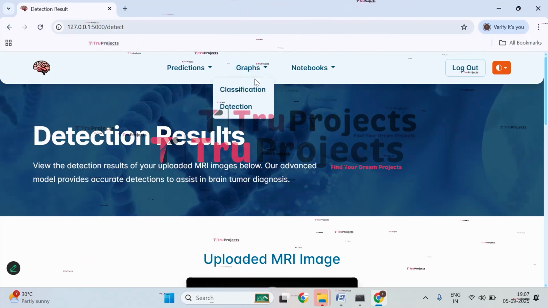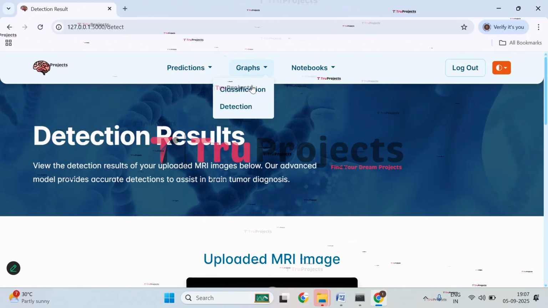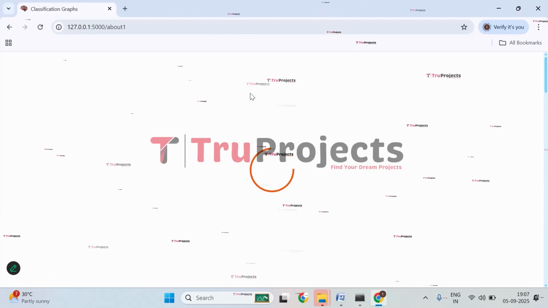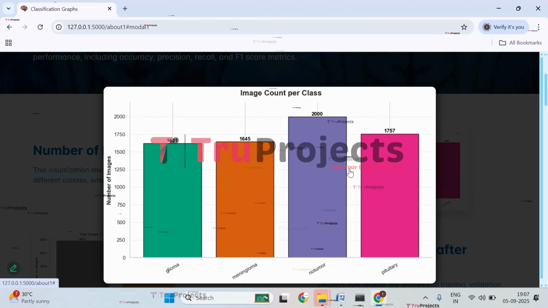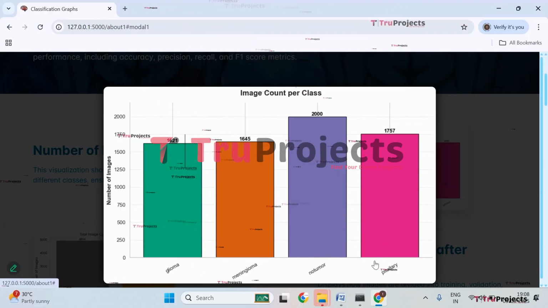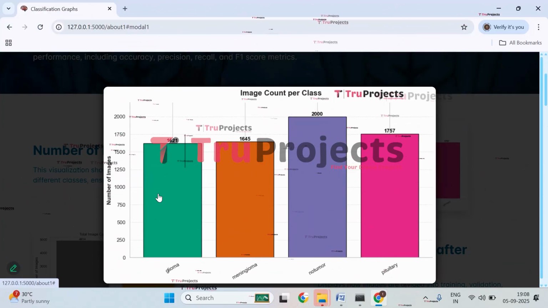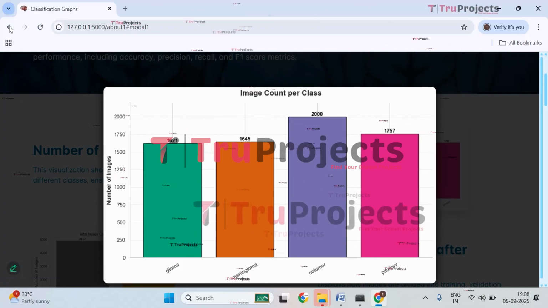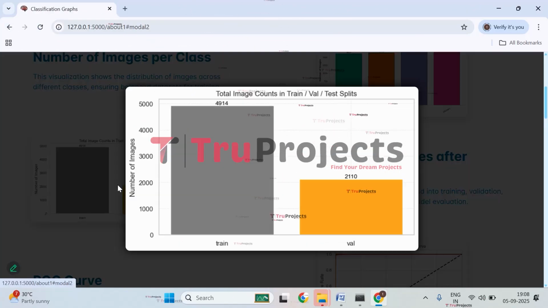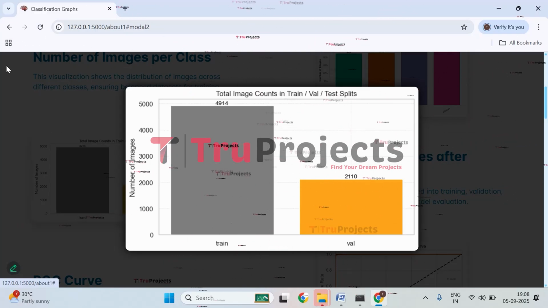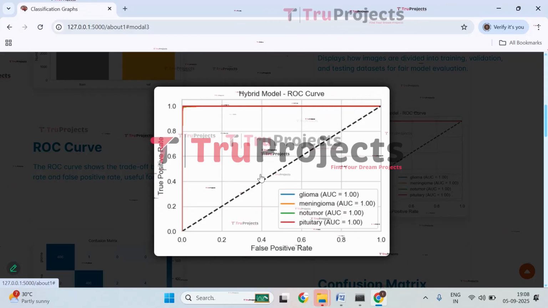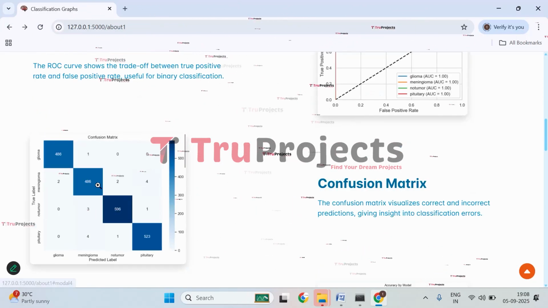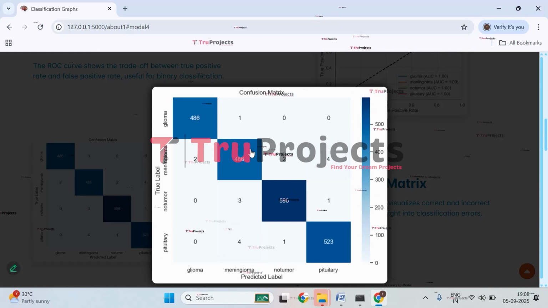Now let's check with the graphs. Click on classification. So let's check graphs of classification. And here the first graph we have is the number of images per class. So here on x-axis we have classes that we are predicting, and on y-axis we have number of images of each class. Get back. And here we have number of images after splitting. So these are used for training and these number of images for validation. And this is ROC AUC. Get back. This is the confusion matrix of the extension model.